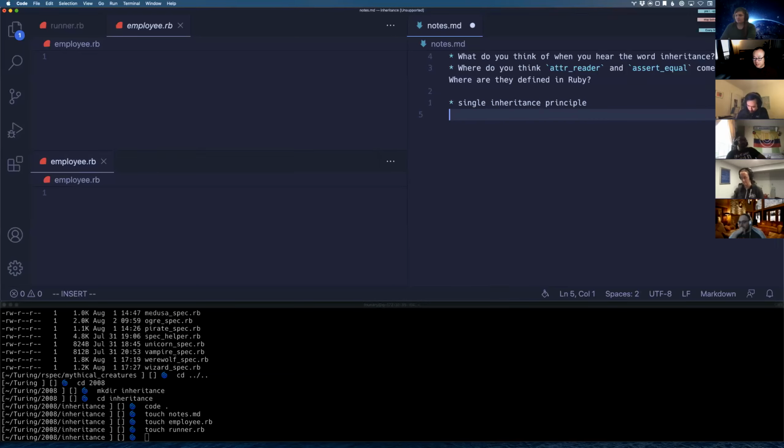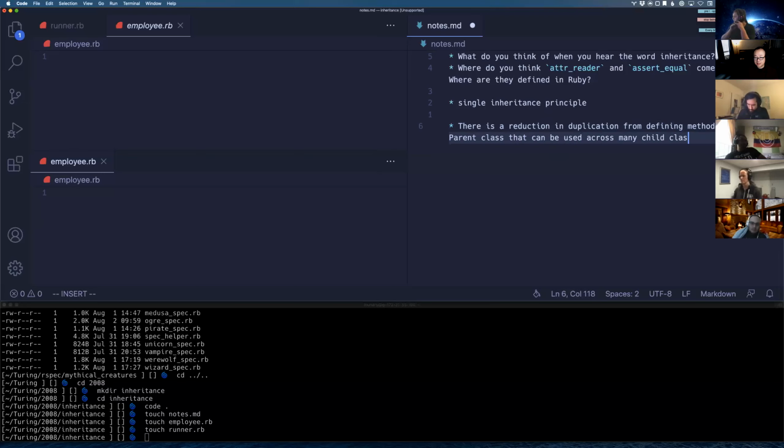So the idea of inheritance, in super big terms, is that inheritance is a technique that we can use to use code that's defined in one class in multiple classes. One of the big benefits is a reduction in duplication from defining methods on a parent class that can be used across many child classes.